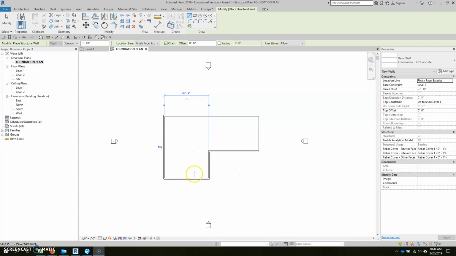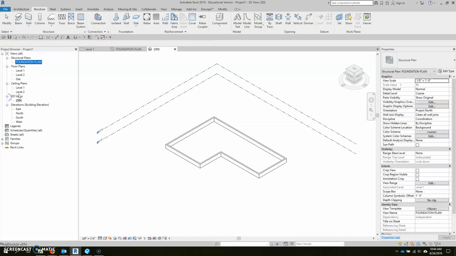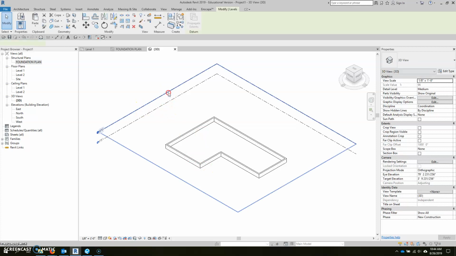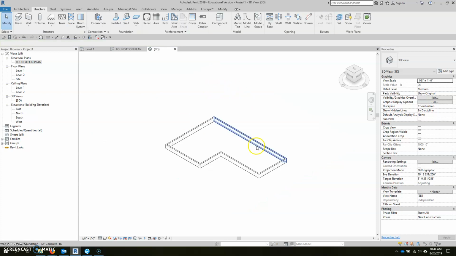As always, after we create something in one view, I like to click the little house button to open up our default 3D view, which comes in now into our project browser. We can see that we did in fact create some foundation walls. Again, I don't like these datum levels showing up in this view, so I will right click, hide in view by category. That's going to turn them all off.